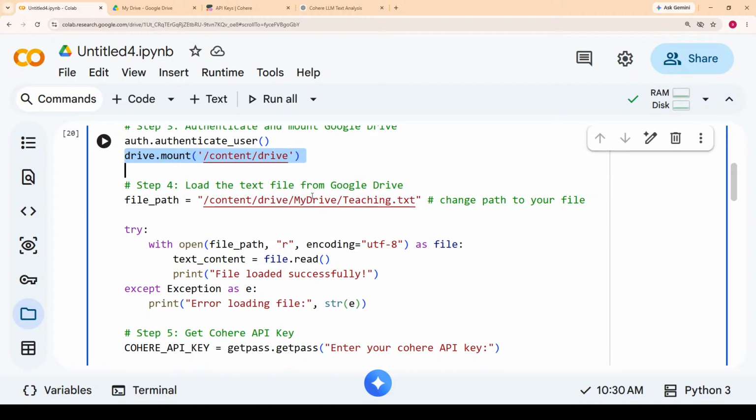Next, this is the teaching.txt file which is created using Notepad. In Notepad you type anything about AI or anything and just save it as teaching.txt or any name you can give. You should create and save it as a .txt file. Okay.